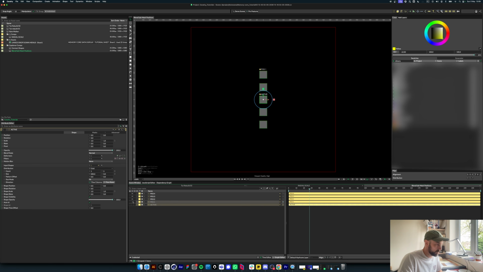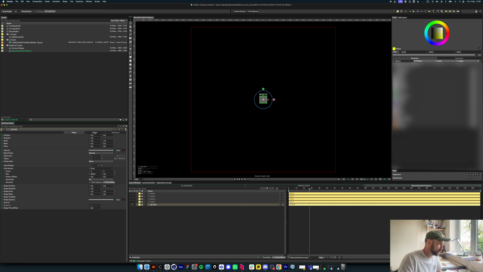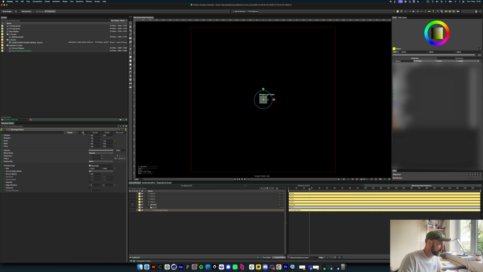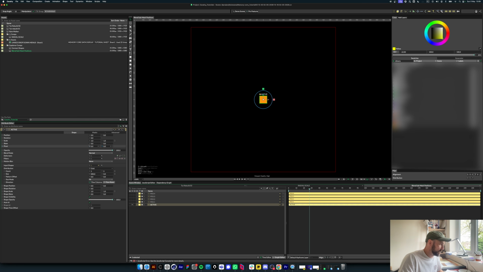So let's turn off all of these, because we don't want to see them. We just want to see our active, and let's make it a different color so we can see what's going on. Of course, I need to go into here and grab our rectangle, and let's make it an orange color so we can see. And then let's add the blend submesh deformer.